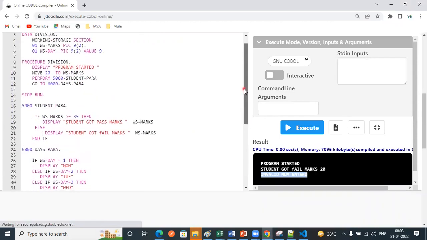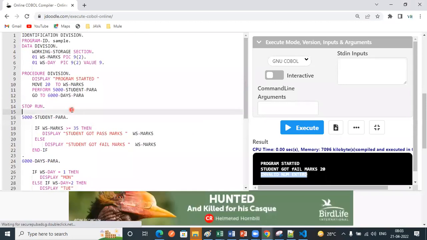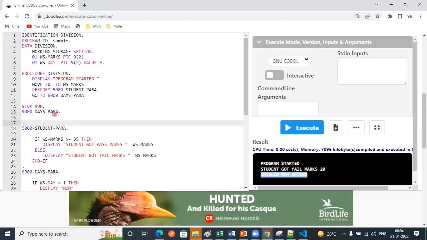Let's try to write the code for this one also. Here itself I'm going to write a paragraph, 9000. You can write anything using paragraph names, but it should follow some naming convention. While writing paragraphs, the name should be unique. Here I have given 9000 days para and here 6000 days para. We should not keep 9000 in both places, so there should be at least one character change.